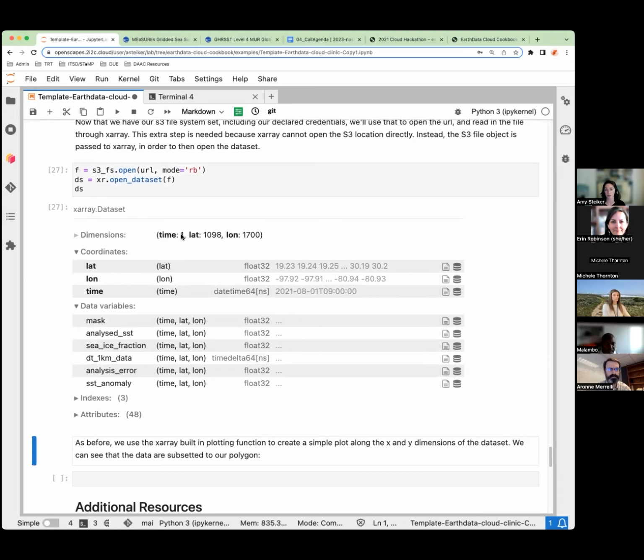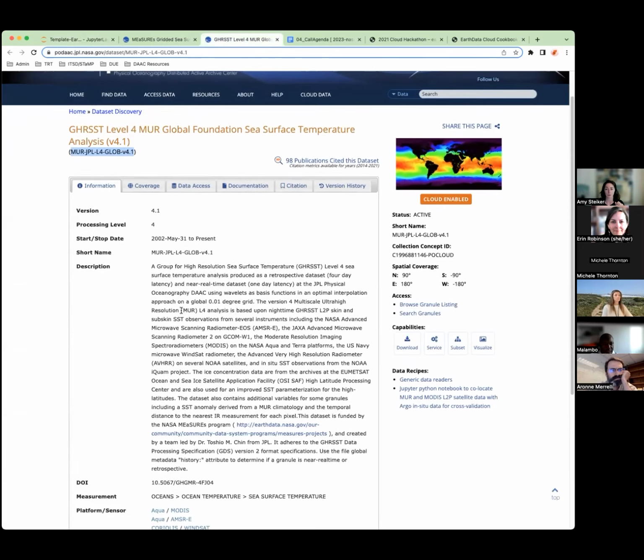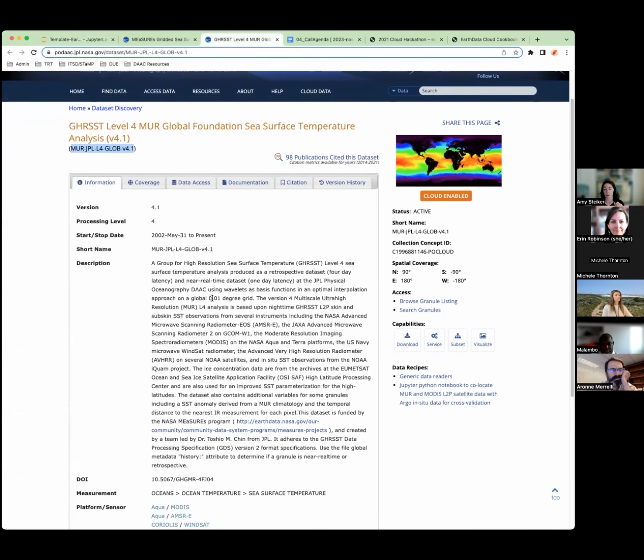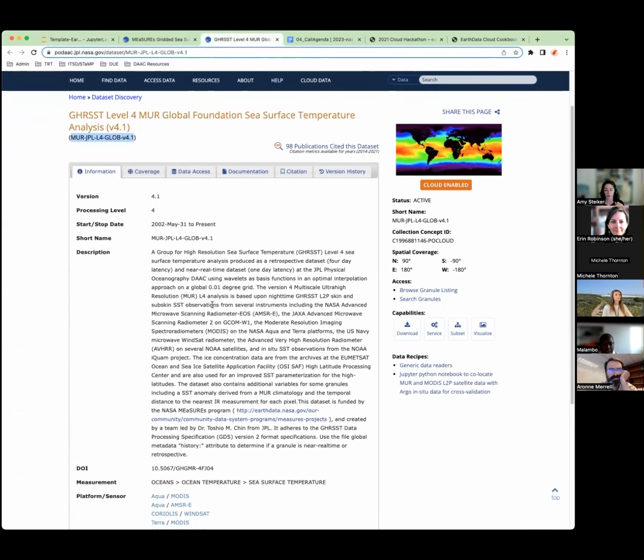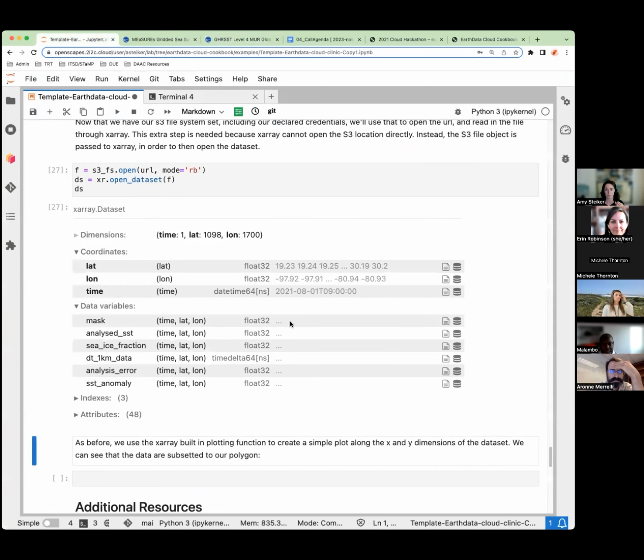So in this case, it's just that one single file, so it has a single time dimension. This is really high resolution data. I didn't go into much detail on the sea surface temperature data set, but this is on a 0.01 degree grid. It's really high resolution. Need more information from the PODAAC site.